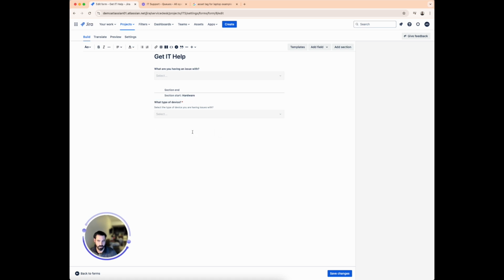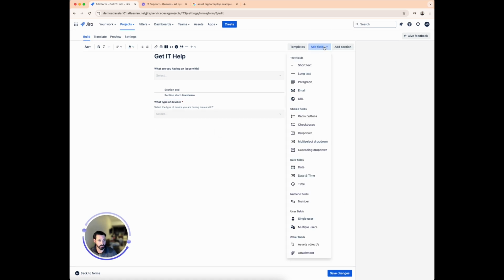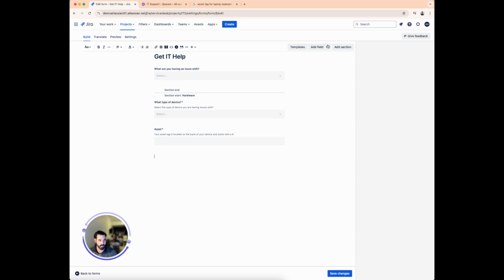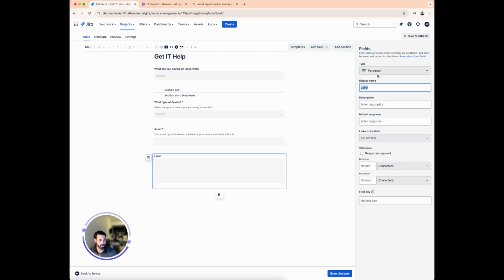Okay. And then we can also include, let's say, an asset tag and have this response required. And then in the description, I have it right here, is located on the back of your device. And lastly, we're going to create a description. And in the description, we're going to add, please describe the issue that you're dealing with.